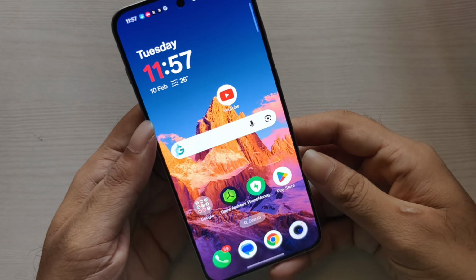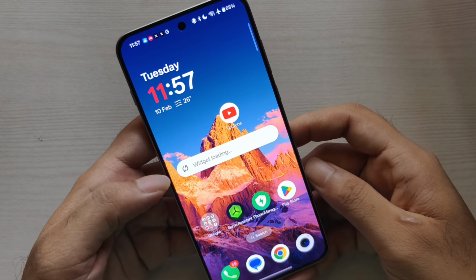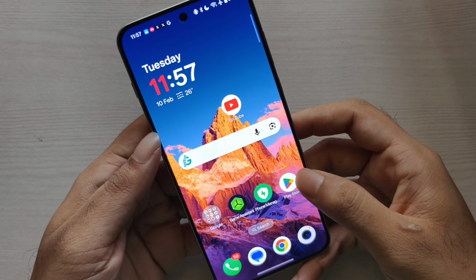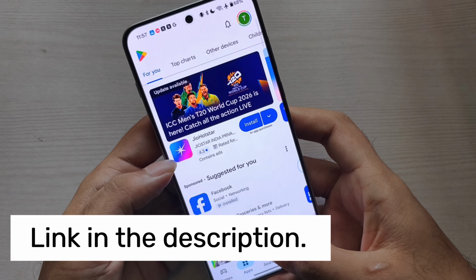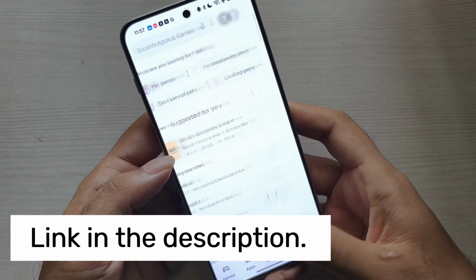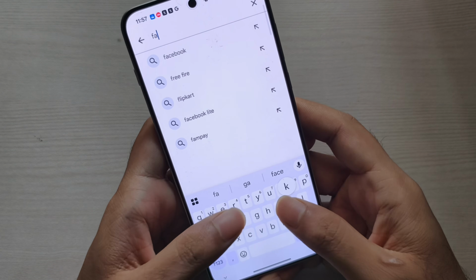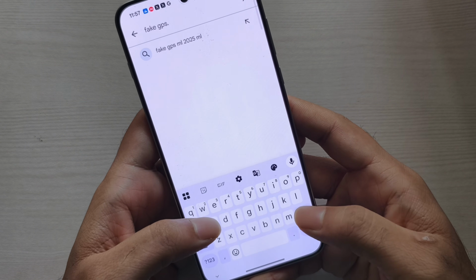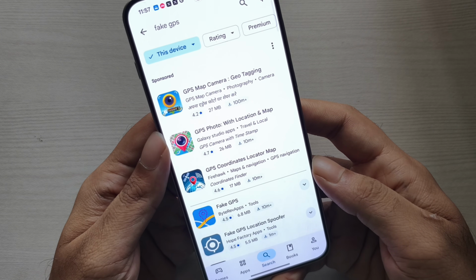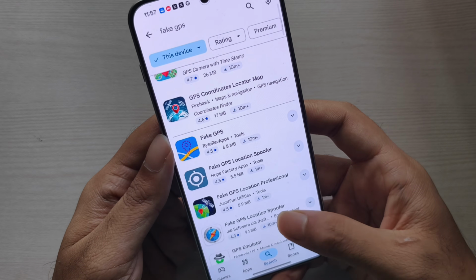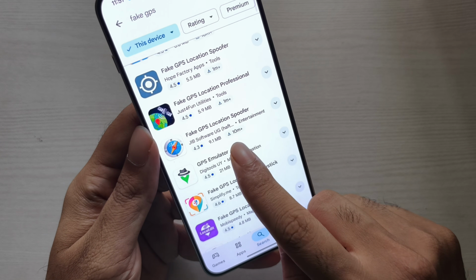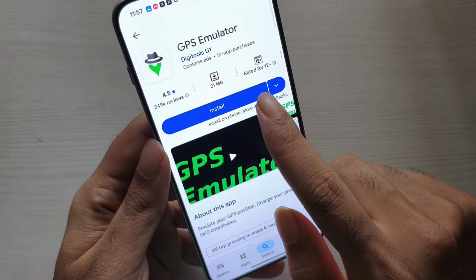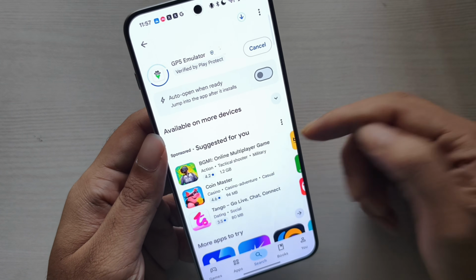Once you enable the developer options on your phone, next, you need to install the GPS emulator app from the Play Store. The app is free to download. To do this, open the Google Play Store on your Android phone and search for GPS Emulator app. You can find the app link in the description. Download and install the app on your Android phone.